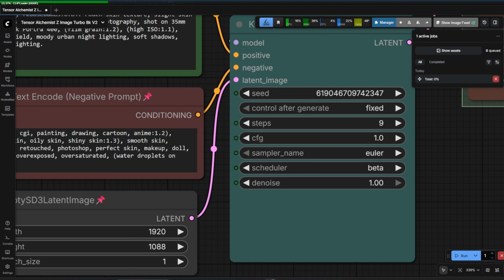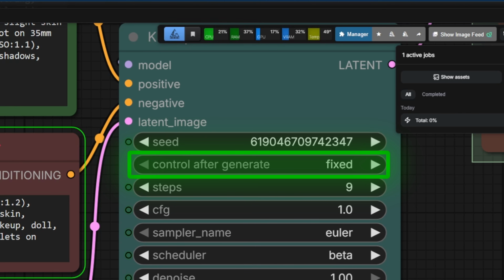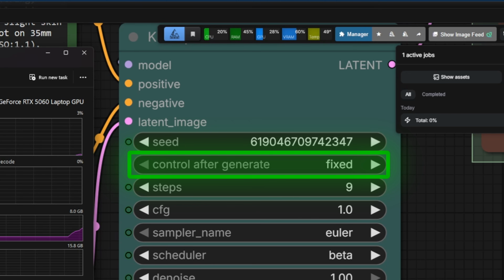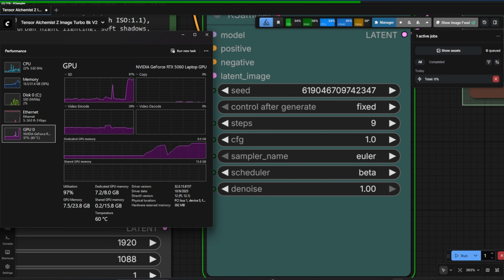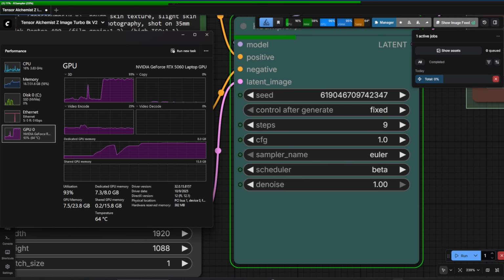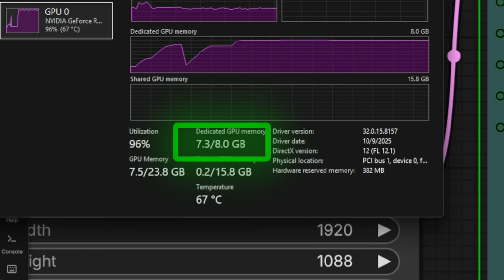Here I have set the control after generate to fixed since we are doing a comparison video. And this is a turbo model, so 8 or 9 steps are enough for a generation. The CFG is set to 1, the sampler is Euler, and the scheduler is beta. As you can see, the VRAM is sitting at 7.3 gigabytes.